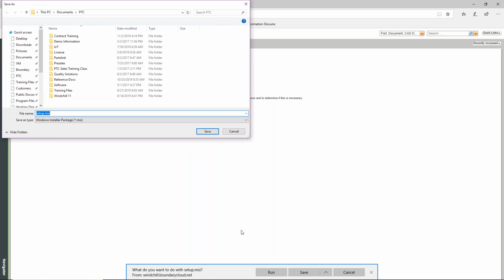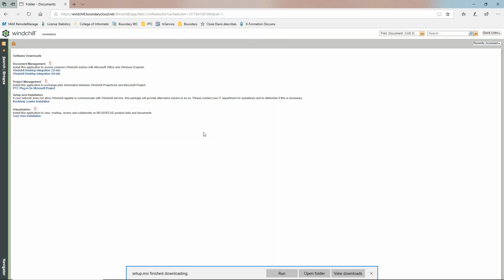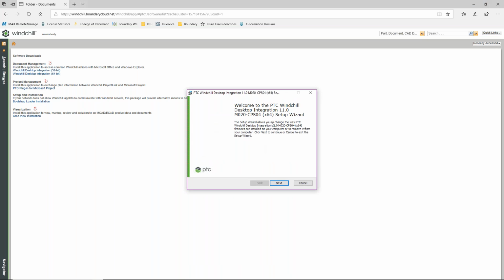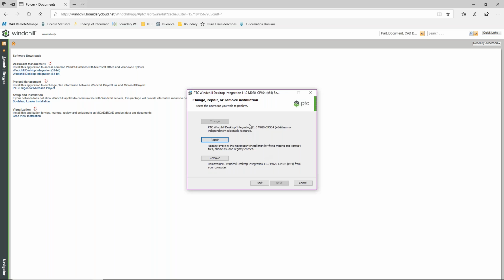That way I can put this file where I want to, and I'm going to put it directly underneath my PTC directory. Of course, I can change the initial name of it just so I'm aware of it, but I'll just leave it as it is. Save that file. It finished downloading. I can open the folder or just tell it to run it. Now at this point, I'm going to set up my desktop integration.